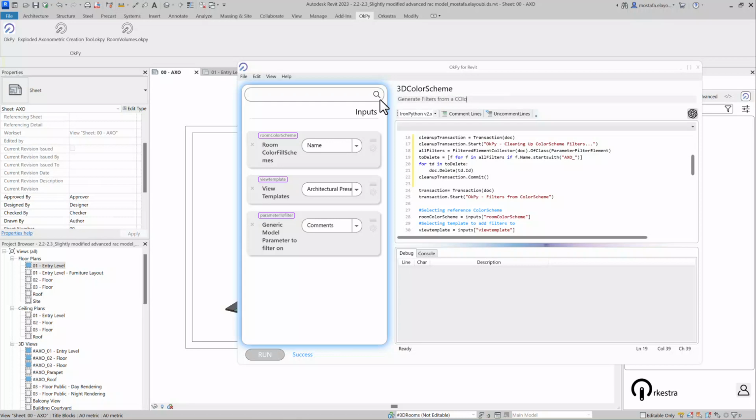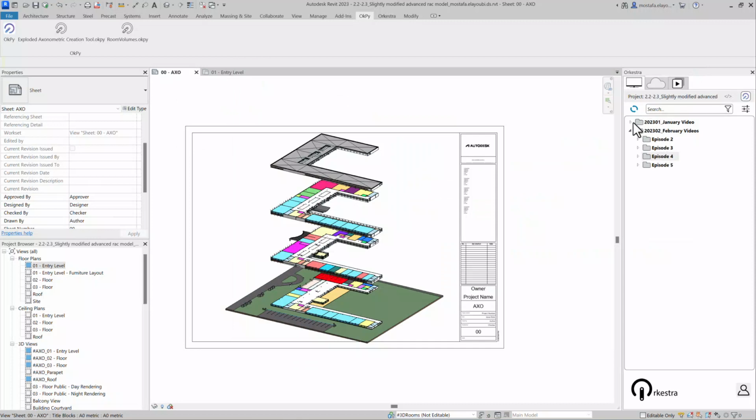Let's just save it. Let's give it a little description here. File, save. And now we have a tool that we can add to our ribbon. Nice. And obviously, just like the previous ones, clicking this button is going to run the tool.